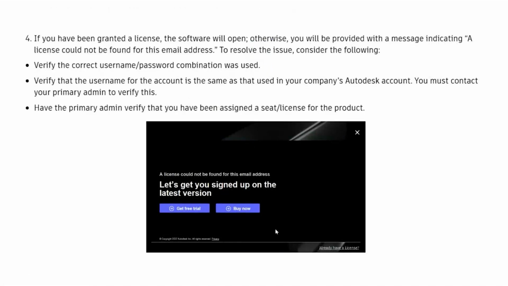If the license has not been assigned properly to the end user, or the user has not been given access, they will receive a message saying that a license could not be found for this email address, and asking if you want to sign up for the trial version. This is the message you get when the software has not been activated. Once you use the correct username and password, you will be able to activate the software directly. It requires only the internet, nothing else. Once activated, you will be given access to the product directly.